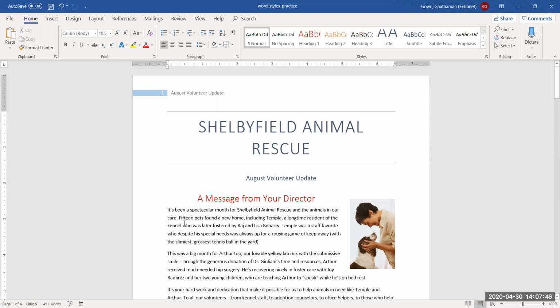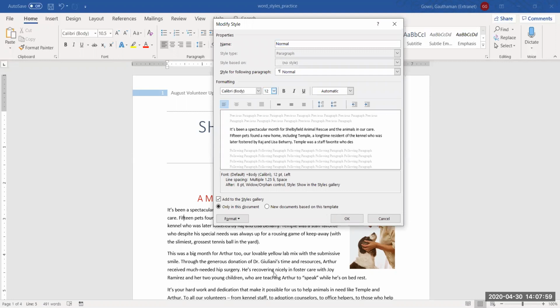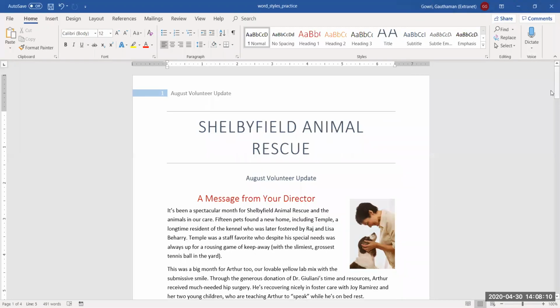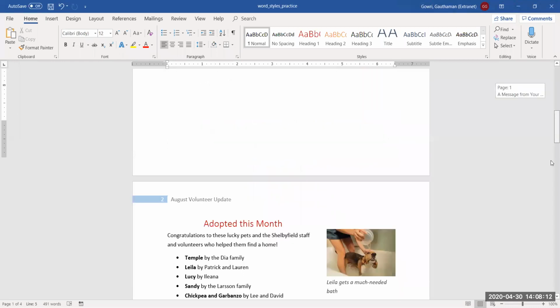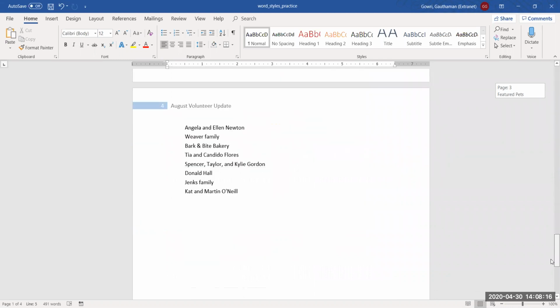So here I just want to increase the font. Let's say, just go here, right click, I'll modify this. I'll go here, I'll increase the font to 12. I increased it. Just say okay. Fine. So you can see this entirely getting changed over here.